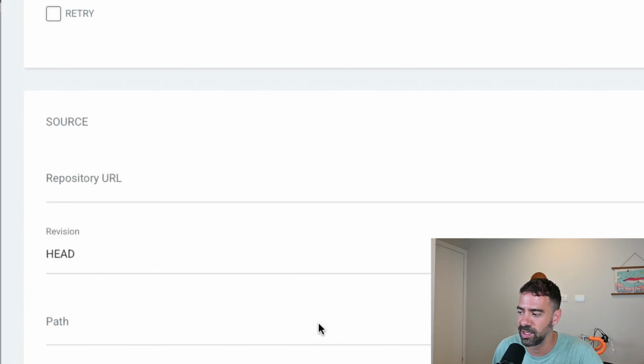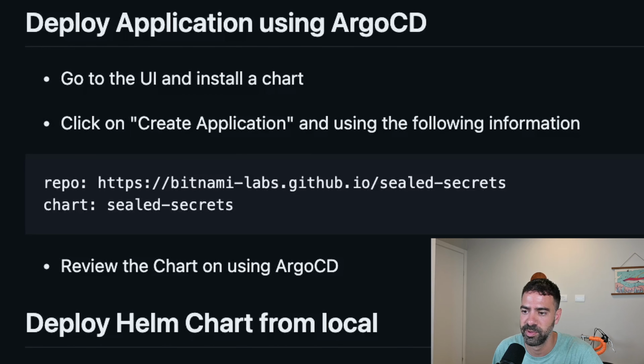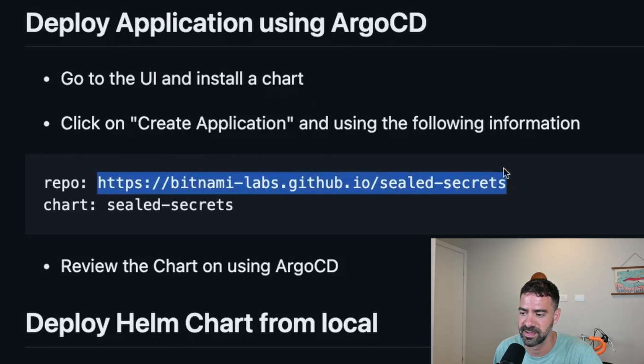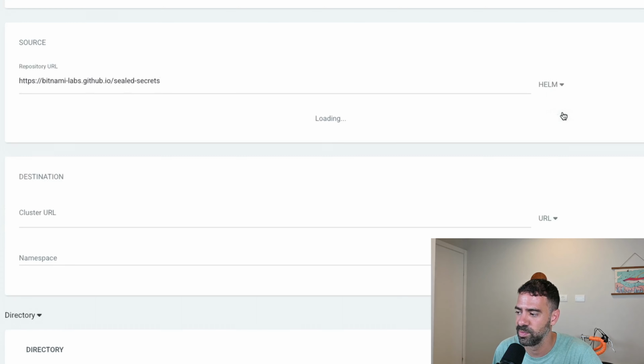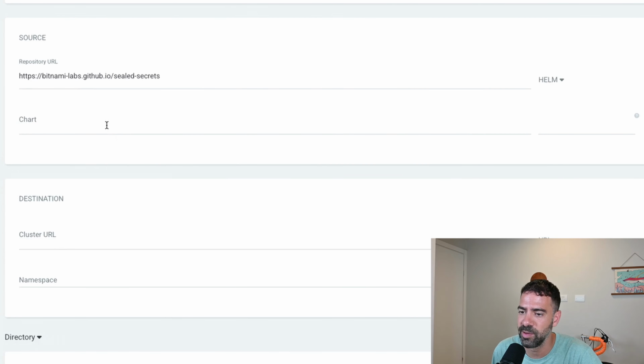And now we need to pick our repository URL. So we are going to the How to DevOps repo, and we got the repo to install sealed secrets. So we are going to take the repo URL and paste it in. And on the right side, we are going to change it to be Helm. And now it's going to list all of the charts available. And we are going to pick sealed secrets.